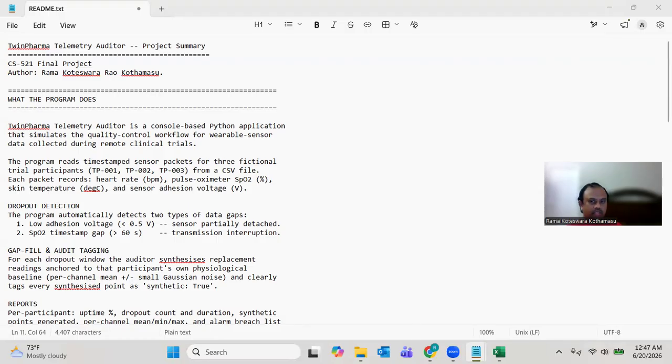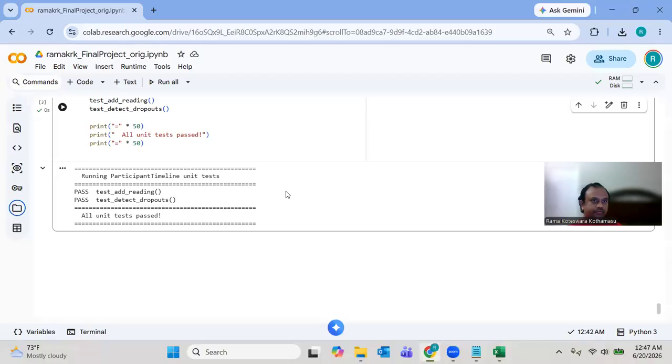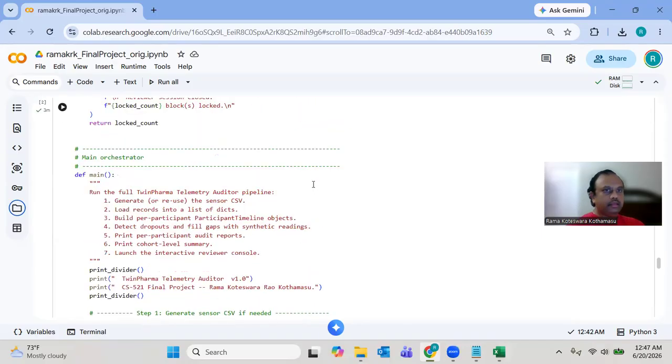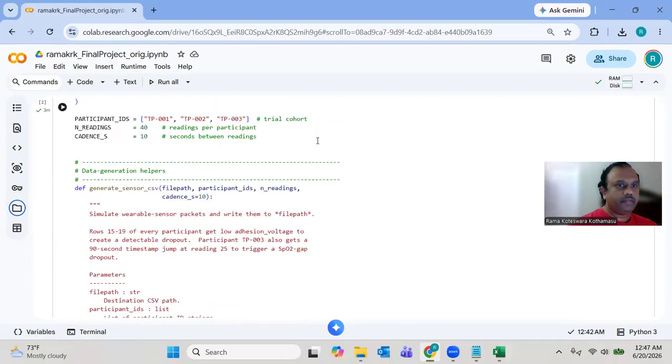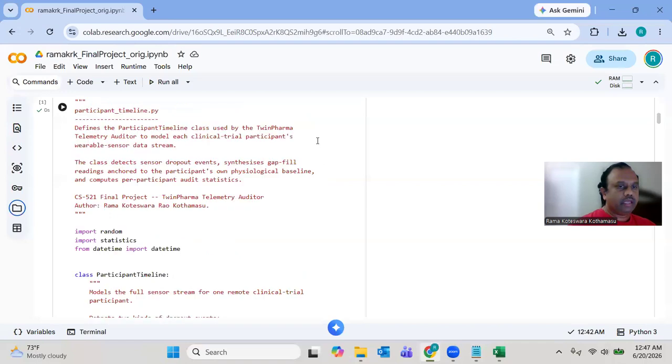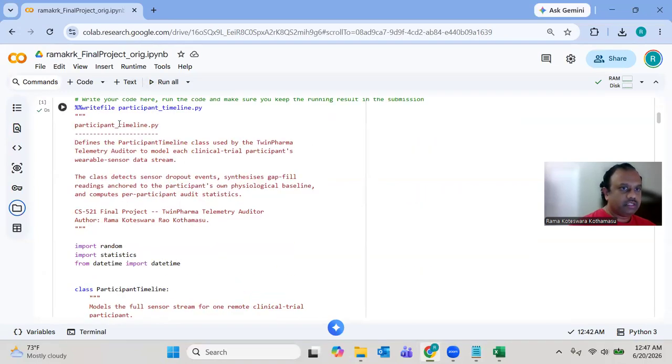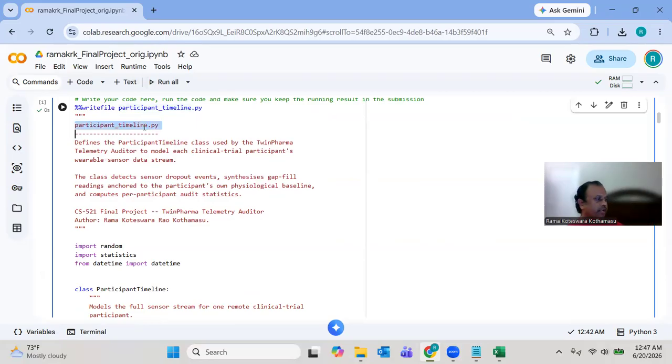Let me start with the class file participant_timeline.py. So this Python notebook has three cells. The first one is a class definition, which is participant_timeline.py. This file is imported by the main program. It is never run directly.